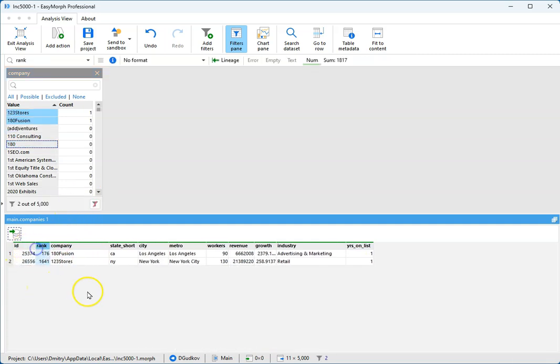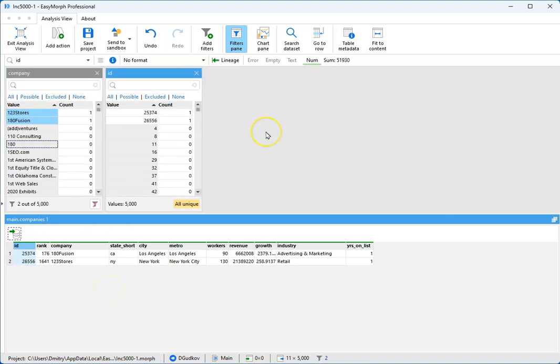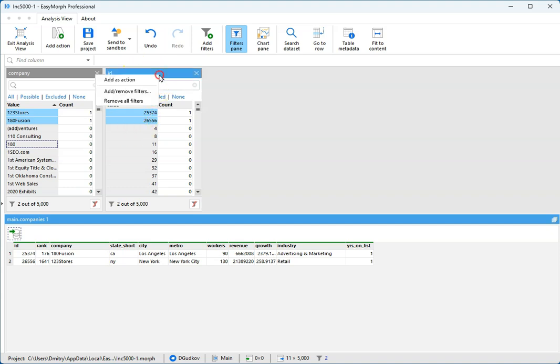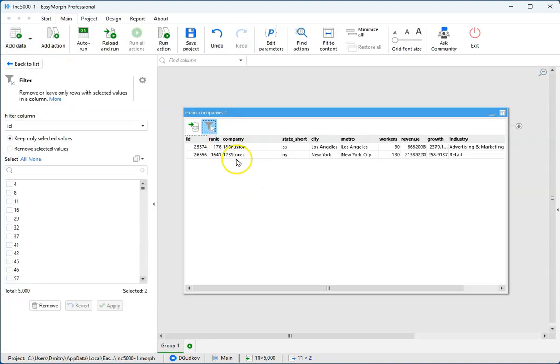And also I'm creating a filter by ID, which is the primary key for these records. So I select all possible, apply, and now I'm adding this filter as an action, like that. Now when I have only the two records that I want to edit, I create a sandbox.